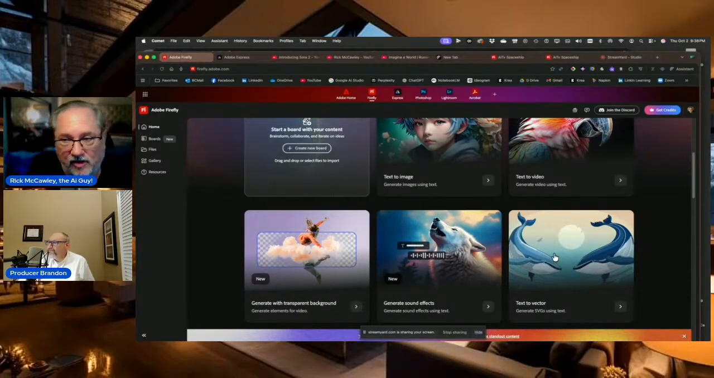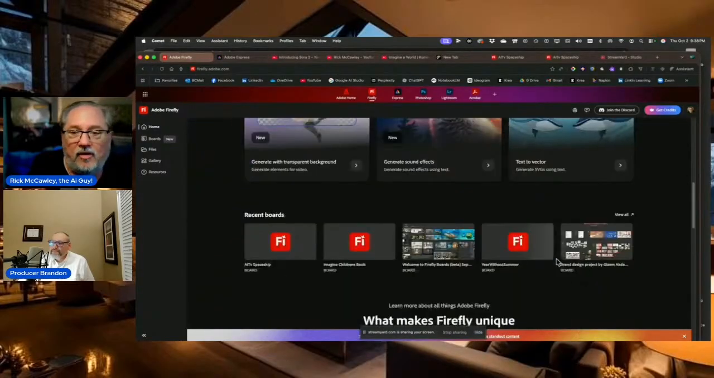So if you've used Illustrator before, you want a picture of a whale, just say I want a picture of a whale and it's vectorized. Then you can recolor it, restyle it, do all kinds of stuff.